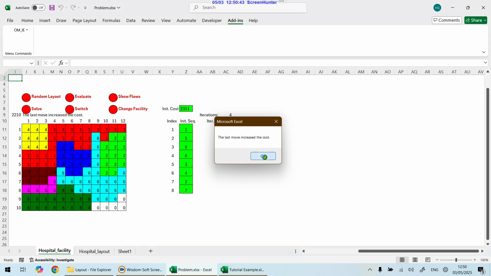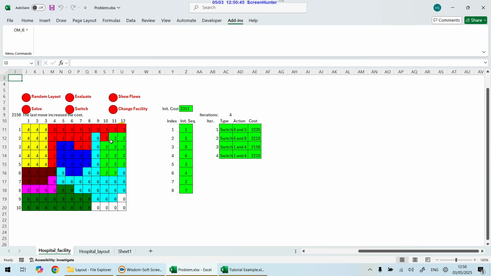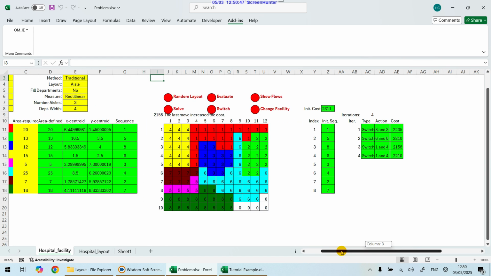And when you click on OK, this is the final layout given by the CRAFT algorithm. It did 4 iterations. In the first iteration, it switched department 8 and 3, and then 6 and 8, and 1 and 4, and you see what happened to your cost. And finally, it reverted back 1 and 4, and this is the final layout, which is 2158.